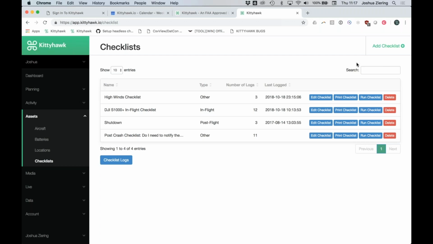So we have a checklist here in our account. We have a high winds checklist. We have an aircraft specific checklist. We have a shutdown checklist. There's a number of different options here. Feel free to make your own checklist.